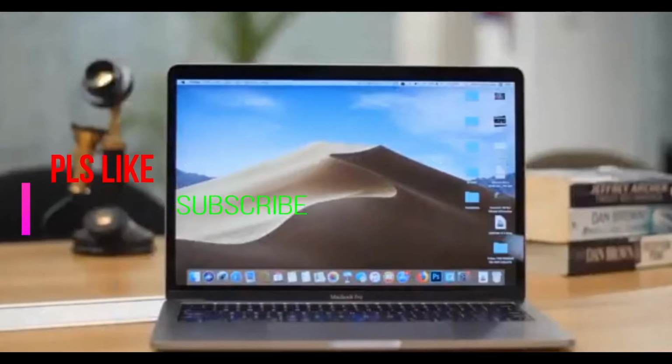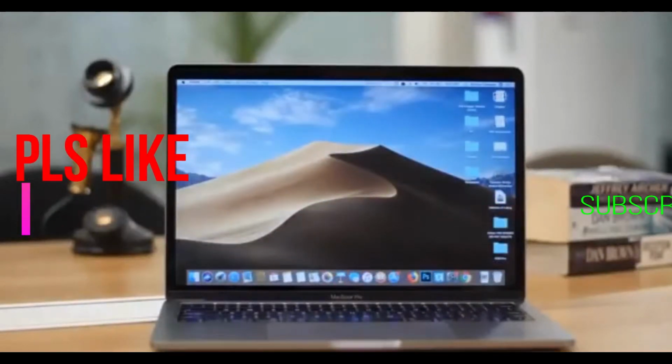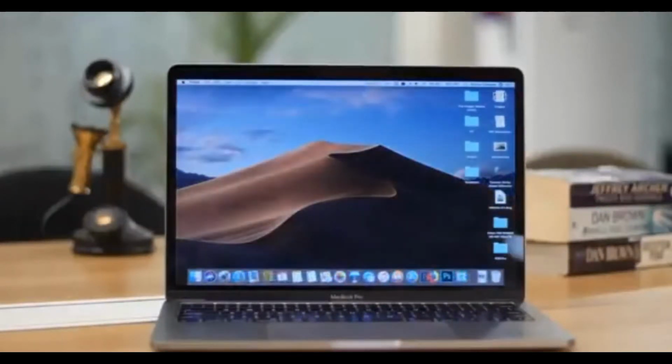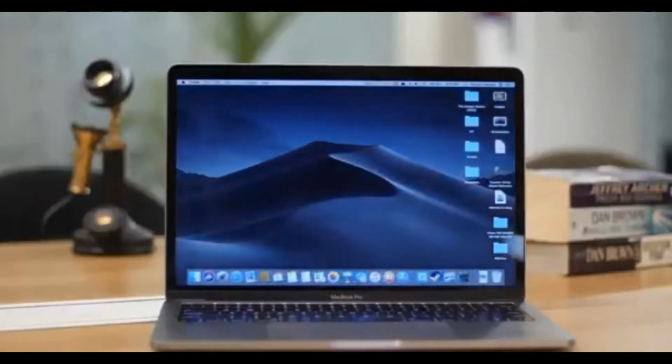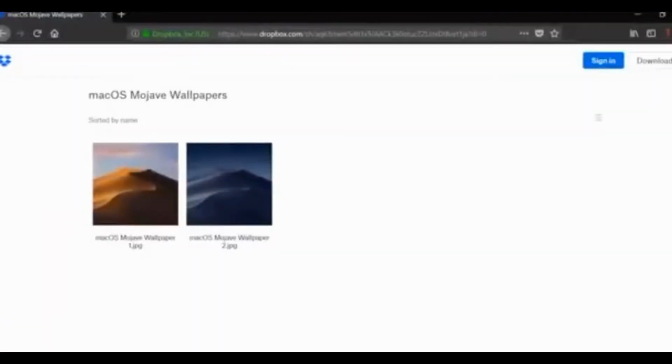macOS Mojave also brings a beautiful new dynamic wallpaper that changes according to the time of the day. It has some really incredible effects and looks stunning. Well, if you want dynamic wallpapers on Windows, first you'll have to download the macOS wallpapers.